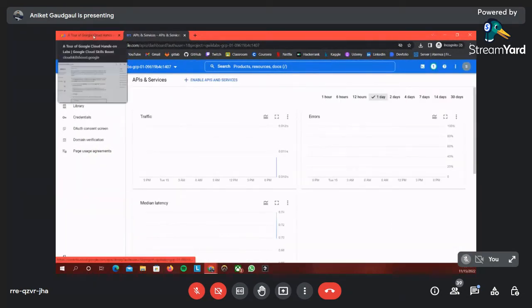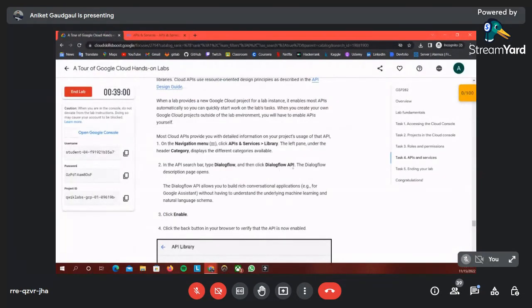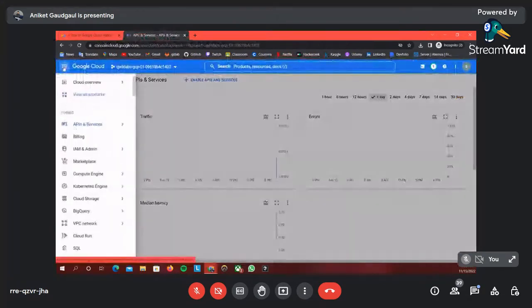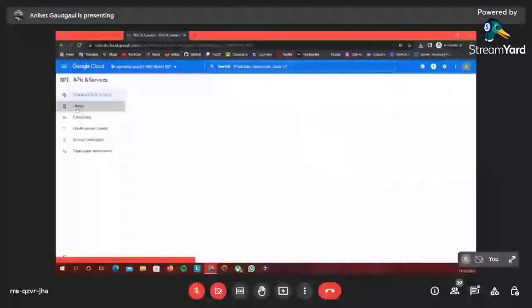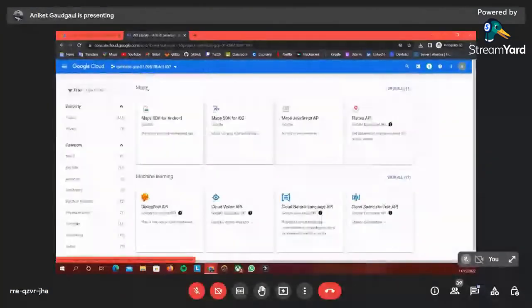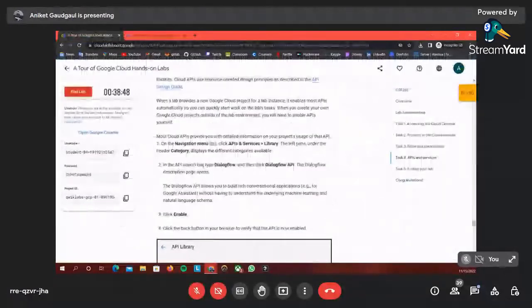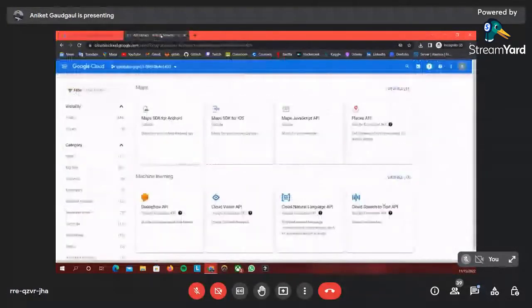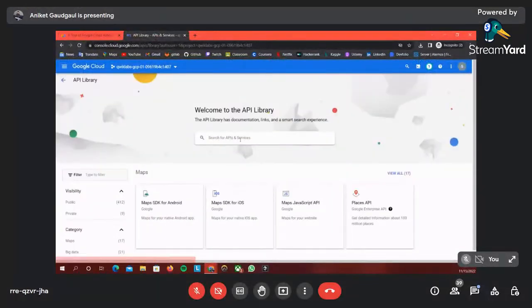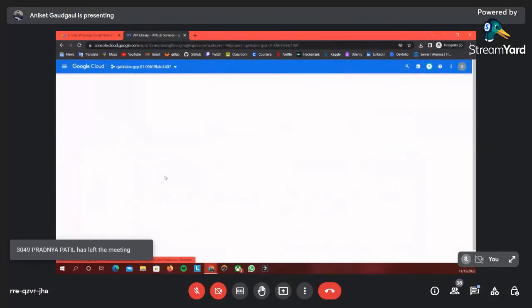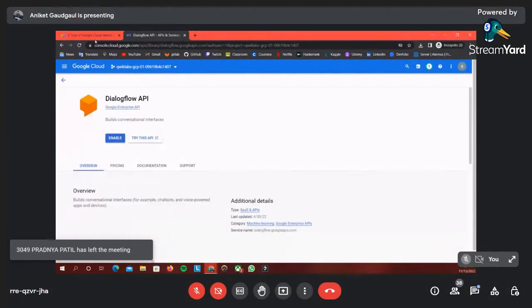Then they have, click Library in the left pane. Okay, sorry. Yes. So after clicking on Library, the next step is to search for the Dialogflow API. It is over here. You can either search for it over here or it is provided below. Click on it.